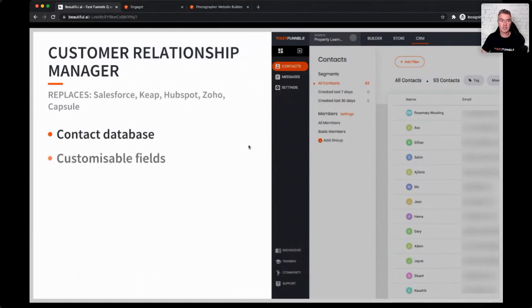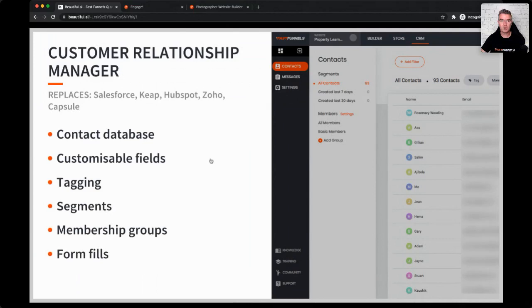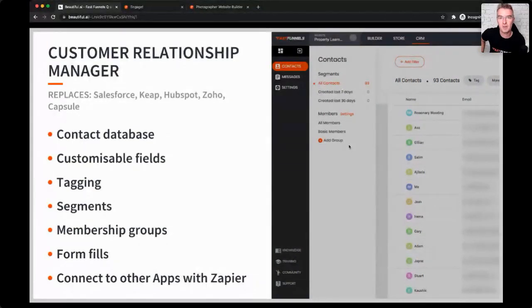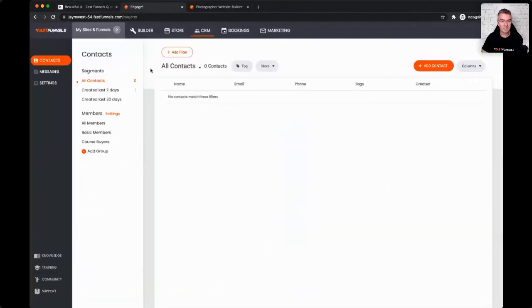You've got your own contact database with fully customized fields, so you can add in more information that you collect through forms. Tagging, so you're going to tag people. You can segment them, so certain groups of people for different things, membership groups that I just showed you, and then you can see all of the forms that someone's filled out. And then better than that, if you want to move this data around, if you want to take someone who's entered into FastFunnels and send them off to another software for some reason, then you can do it with Zapier and things like that. So straightforward enough. We're connected up with Zapier, which means we're really connected with just about everything. So here it is. This is the CRM.